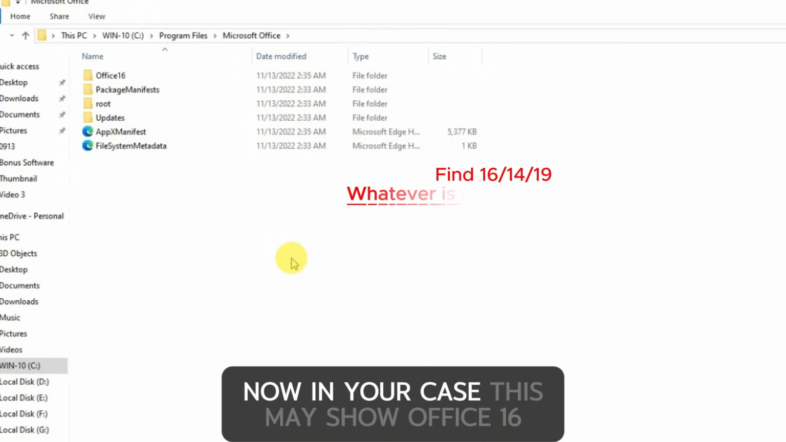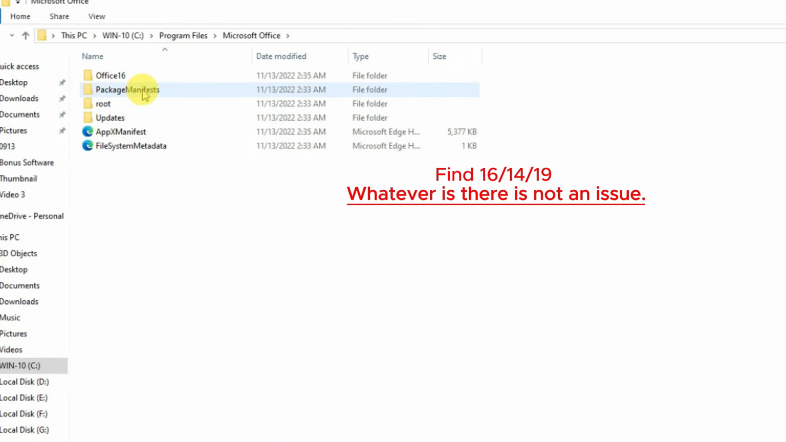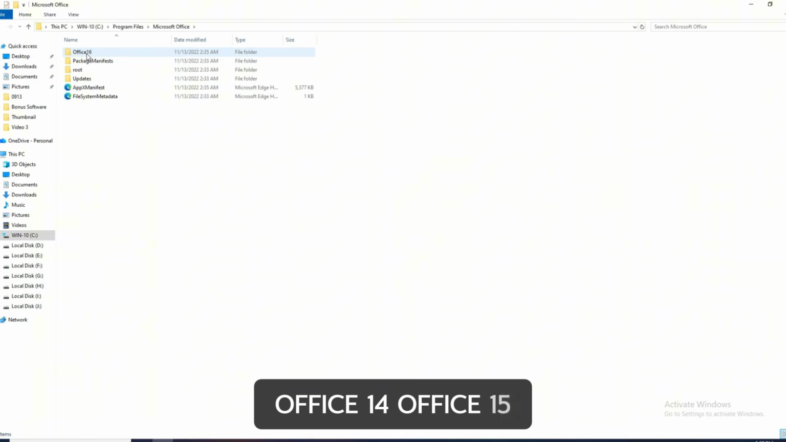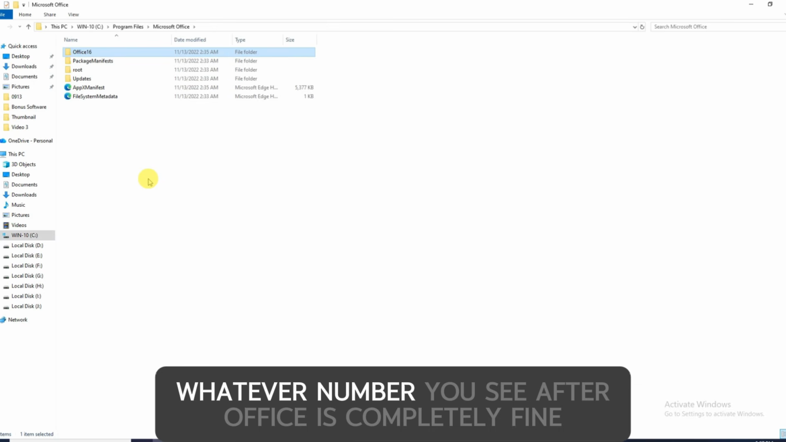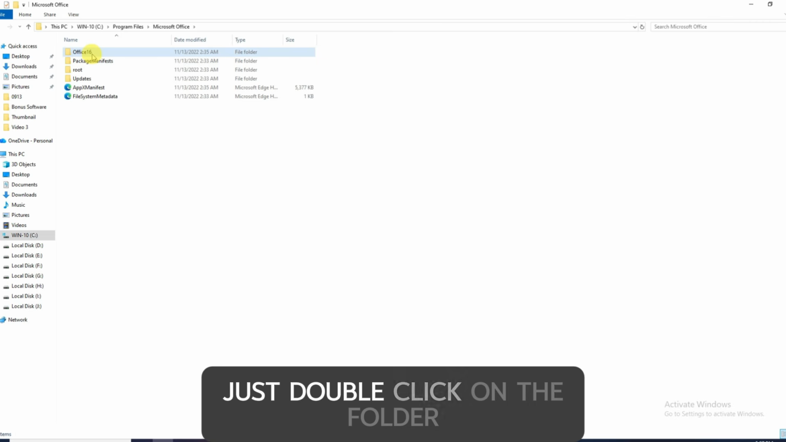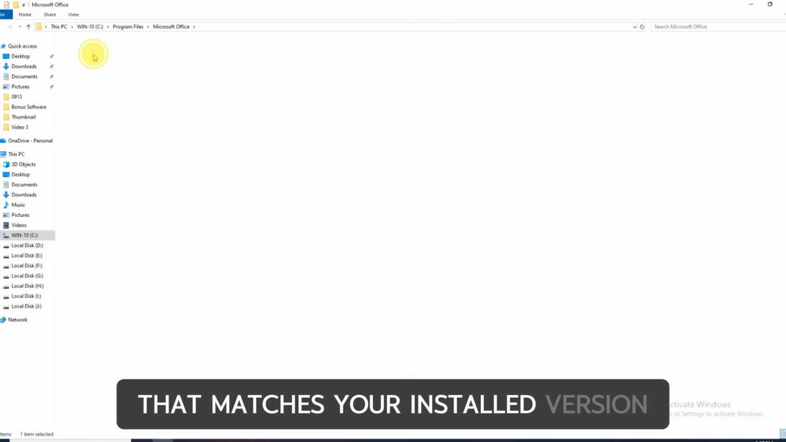Now, in your case, this may show Office 16, Office 14, Office 15, or even Office 12. It doesn't matter at all. Whatever number you see after Office is completely fine. Just double-click on the folder that matches your installed version.